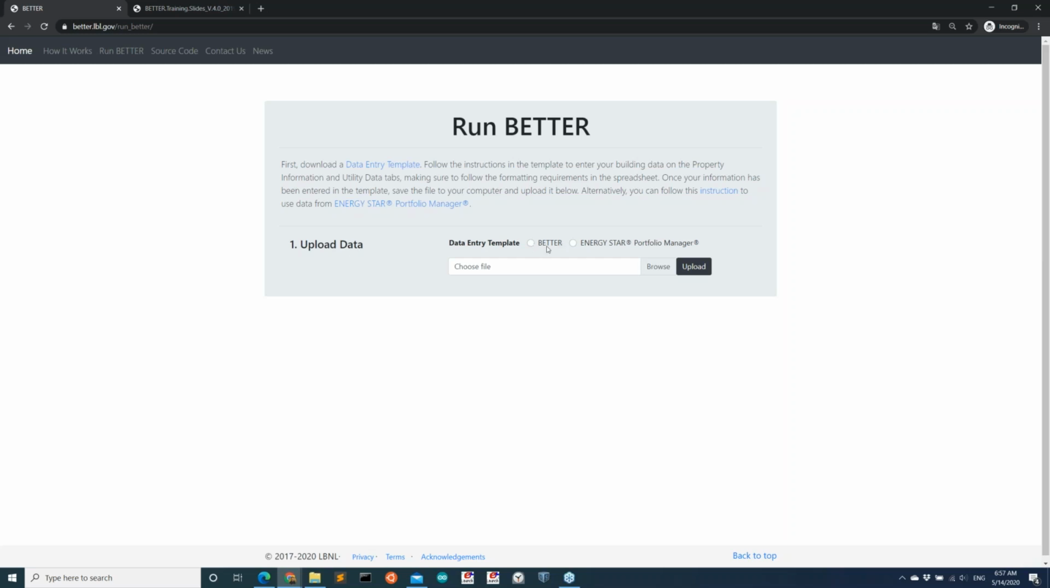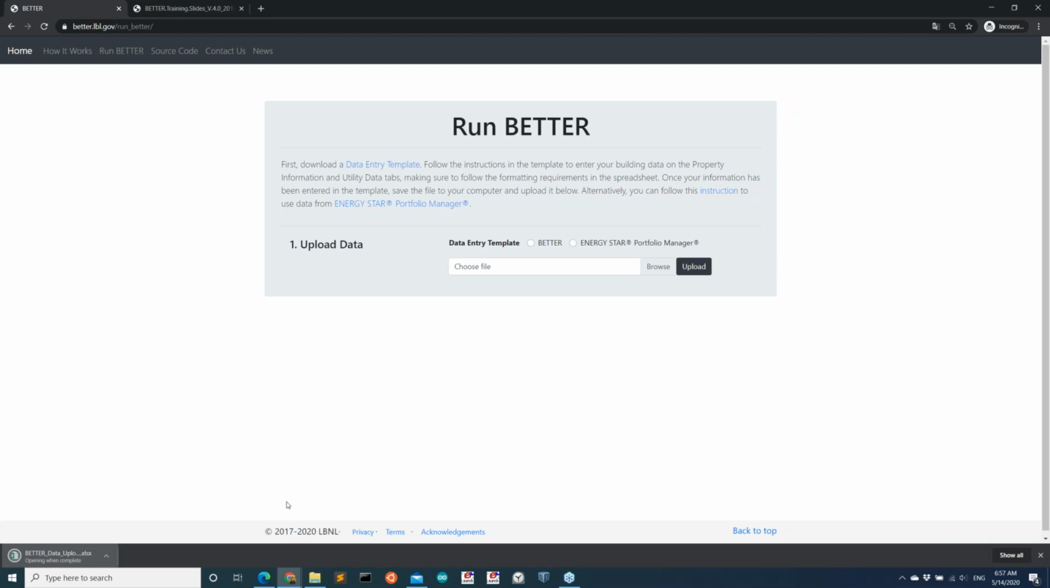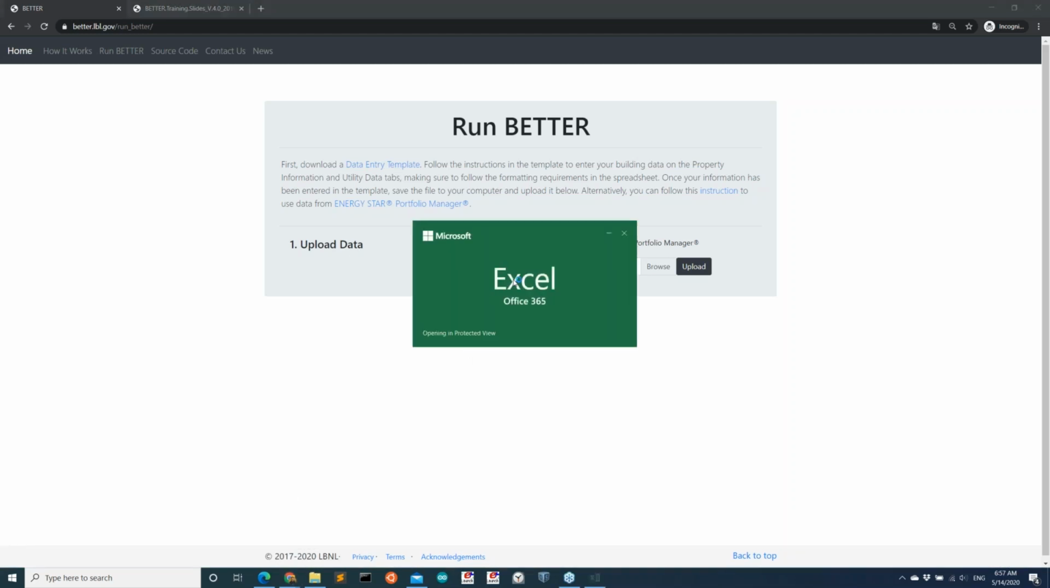So you may notice that we have two options here. The first one is to use a BEST data entry template. To do that, we first need to download this data entry template. I'll open it.